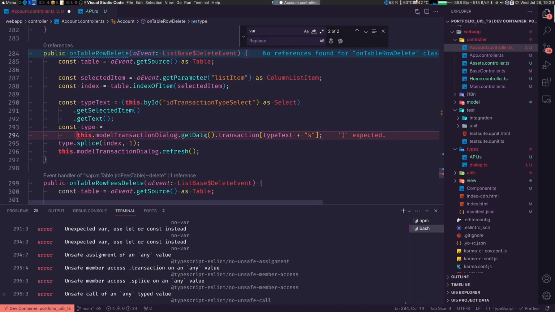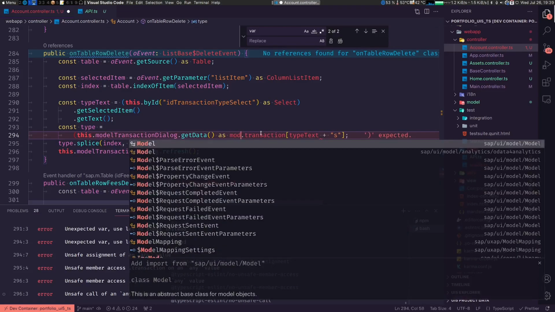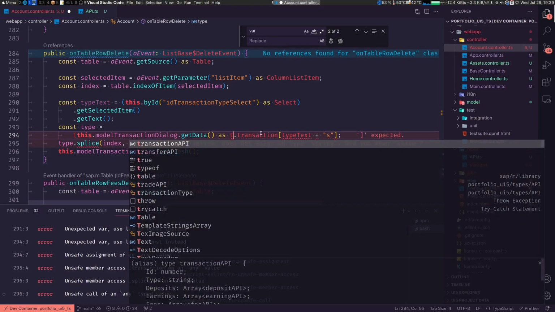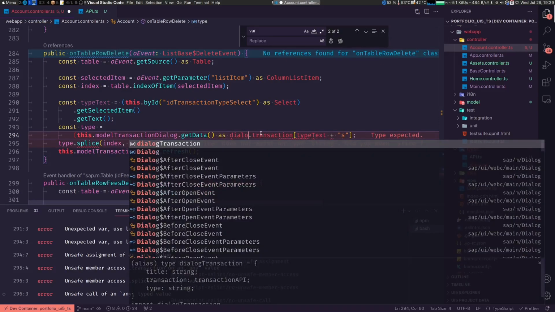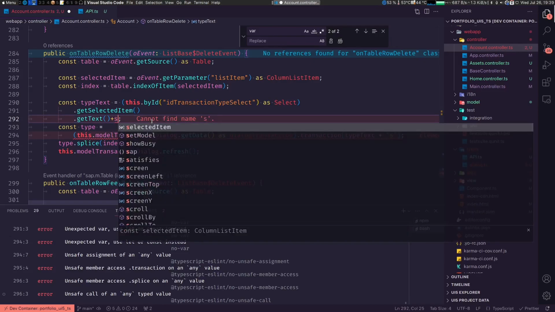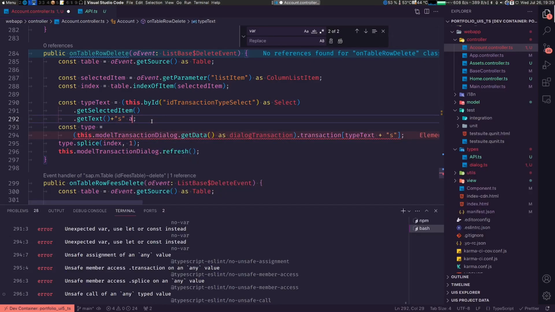Here we need to say that this is model transaction, dialog transaction, that's it. And let's do the same thing here. So plus s and say that as key of transaction API and type text.